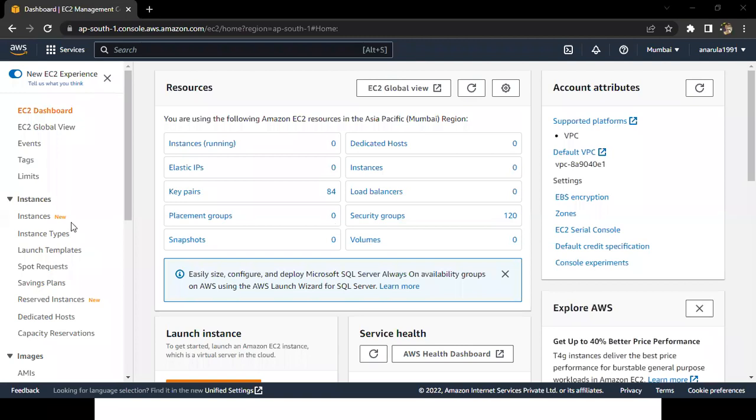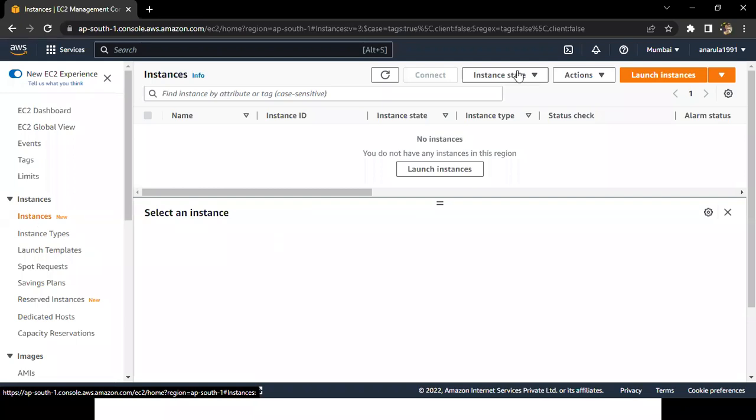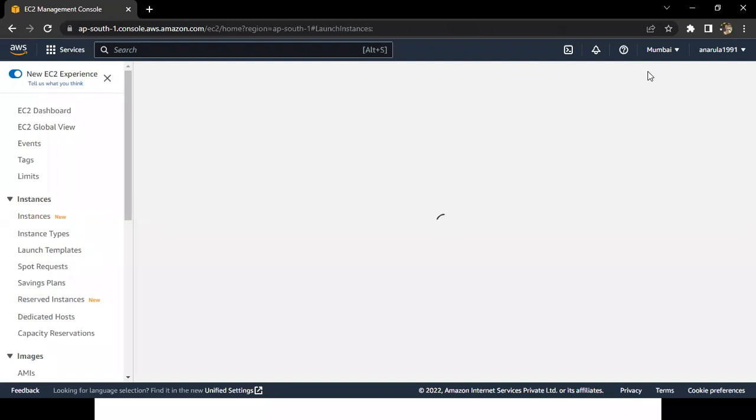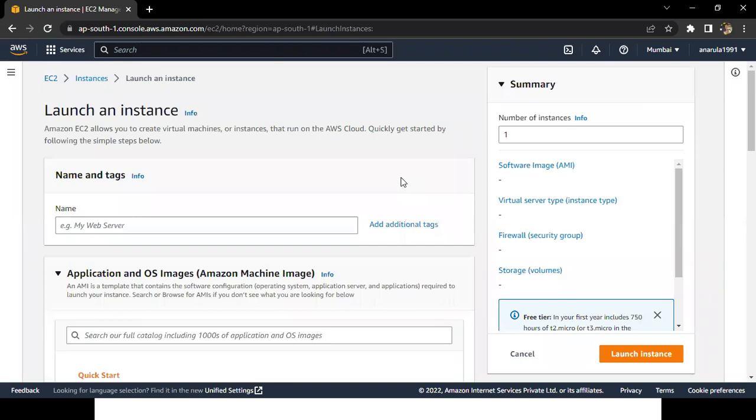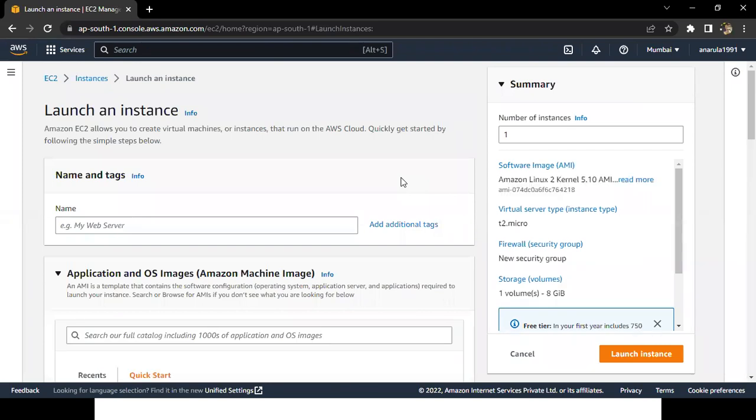After clicking on EC2, click on instances. And now click on launch instance. Now, whatever steps you need to follow here, all the steps are mentioned in my PPT. So make sure whenever you practice, you watch the videos and the PPTs also. With the help of this, it is very helpful for you to practice.